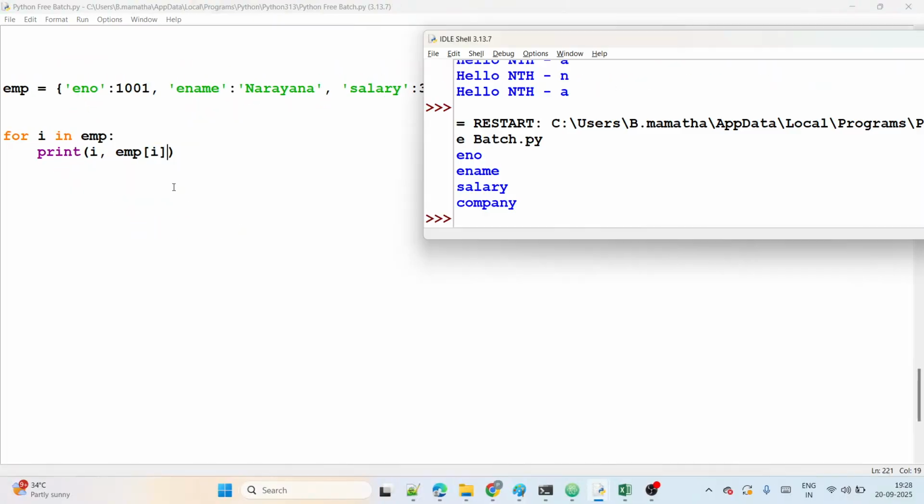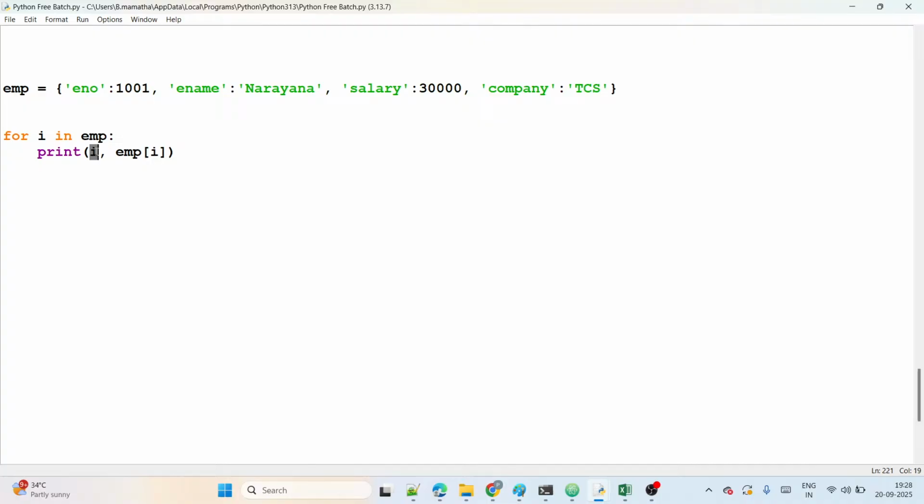Let me run this one. We can see now, right? So every time, what is i value here? Only key. If you want the value, then dict of key, guys. In the dictionary, i value every time is the key only. If you want the value, then dict of i. Dict of key means the corresponding value will come.